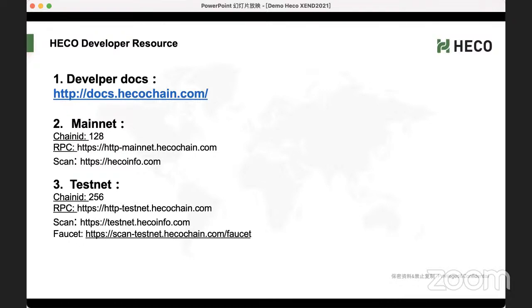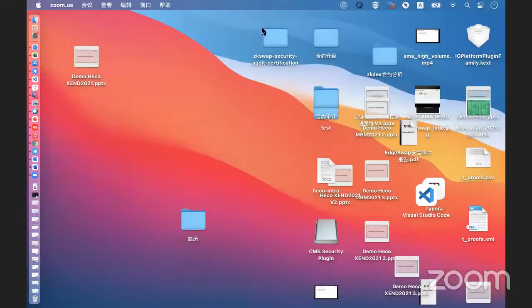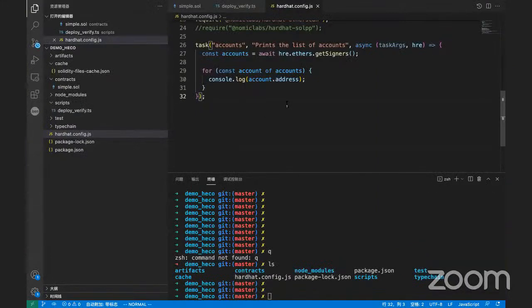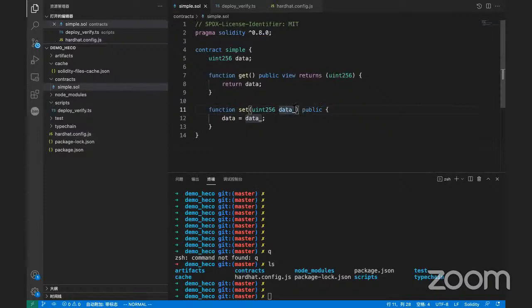Hello, Kevin. Can you see my other screen? Yes, I can. I mean the VS Code. You are on the second one, yes. We can see your screen. Okay, can you see my VS Code screen? Yes. Okay. Let's move on.